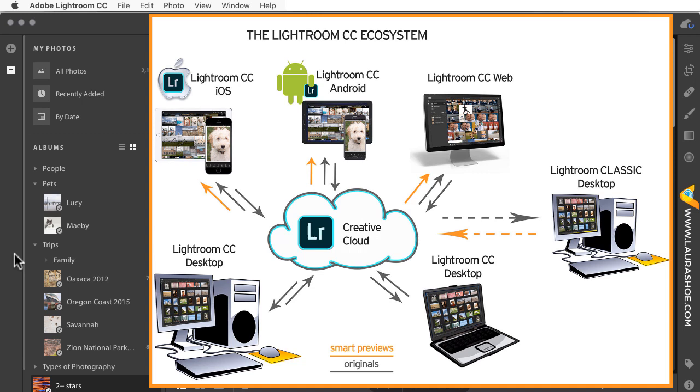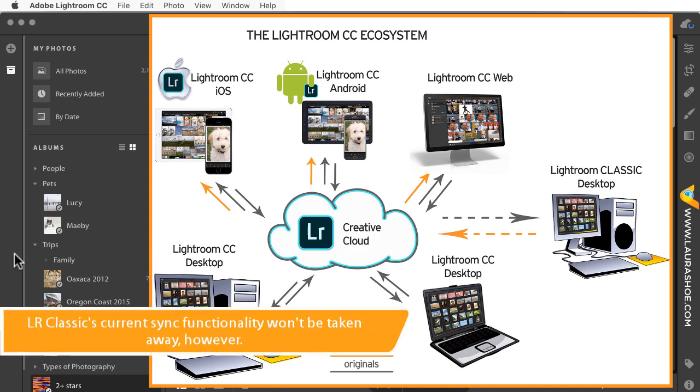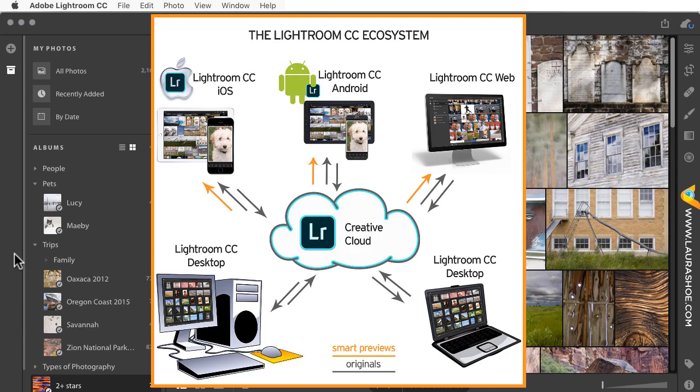Now, Adobe has announced that Lightroom Classic's sync functionality has been frozen. No more features will be added, and as Lightroom CC gets new sync features, they won't be made compatible with Lightroom Classic. As an example, we just got the ability to add keywords to our photos while working on our mobile devices. These will sync to Lightroom CC, but they will never sync to Lightroom Classic. Going forward, Lightroom Classic is considered a desktop solution rather than a cloud-based solution. So Lightroom CC is the fully integrated cloud-based solution.